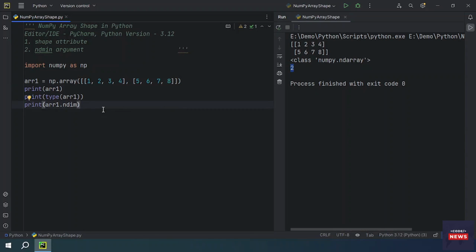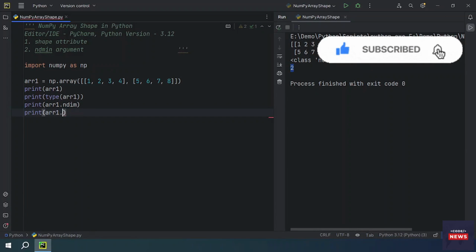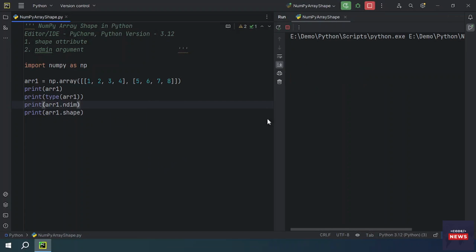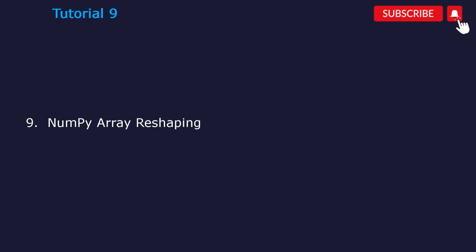Now you want to check the shape of this array. You have to use the shape attribute on the object, and you will get what is the shape. The shape would be 2 and 4. This is row and this is column. It is a 2 into 4 shape, 2 rows and 4 columns.